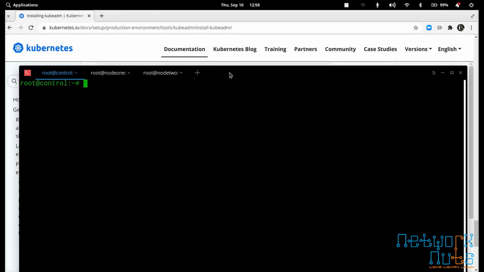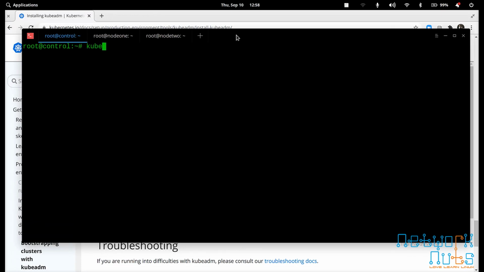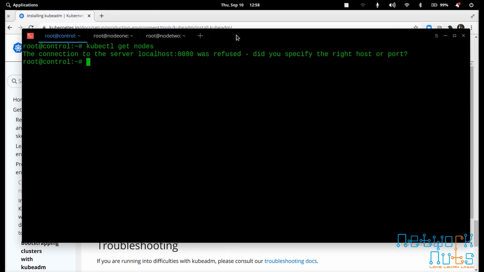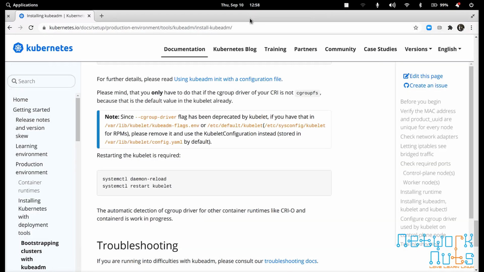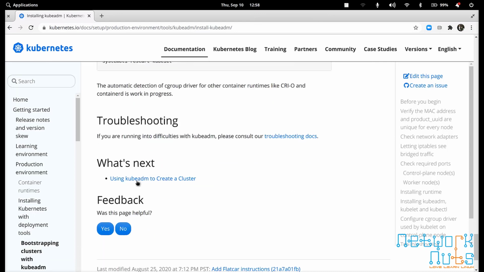Now is my node ready? So if I give a kubectl get nodes, no, it's not ready, right? Why? Because we had just installed the packages, we hadn't initialized the cluster. So the next thing is that I need to create a cluster. Only the packages are installed.